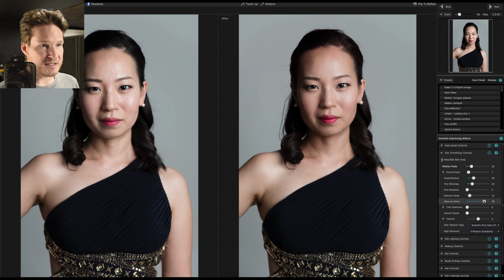But again, I find that having the shine up pretty high helps. But if the highlights are gone completely on the skin, then it doesn't look real. It looks very plastic. And then, as far as everything else here, I feel like we're doing pretty good. She's got very even skin.